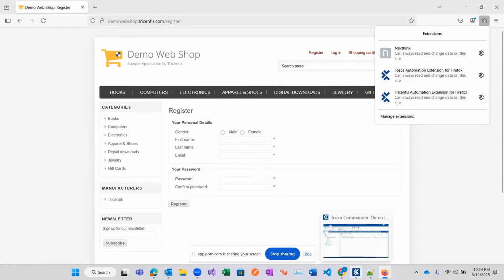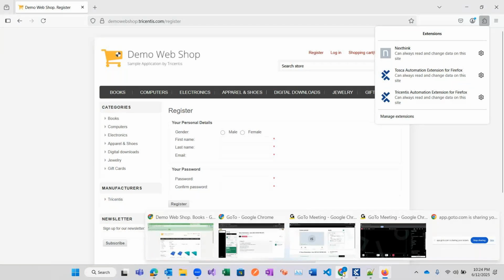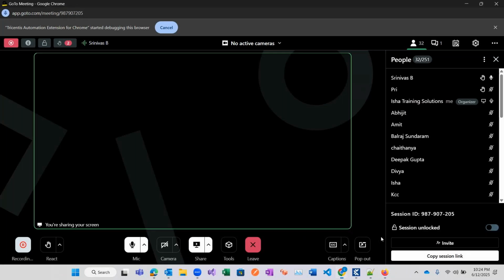So Chrome also will have Chrome extensions, right? Yes, ma'am. For every browser we can add the extension automatically. Tosca only offers to download that extension, so that is not at all a problem. Even if you delete that extension, whenever you scan the application, it will automatically ask again.